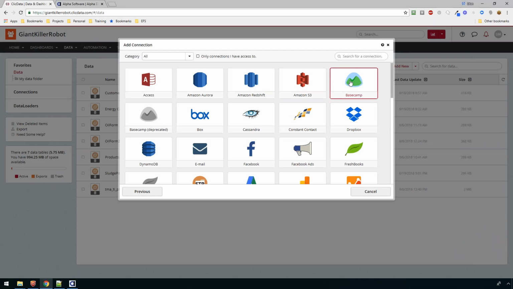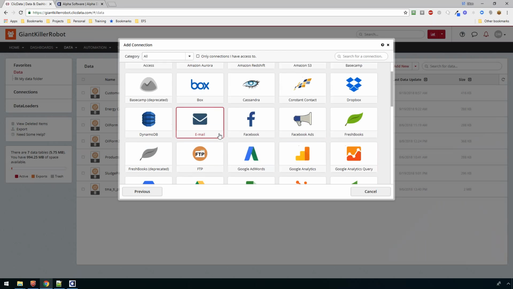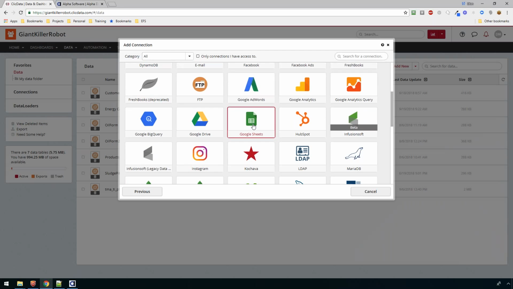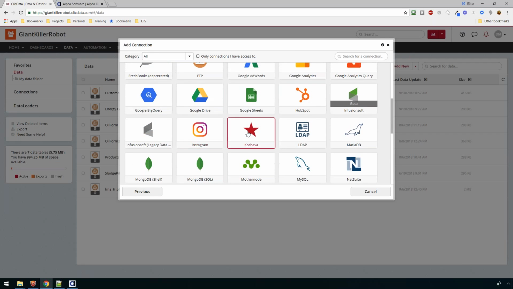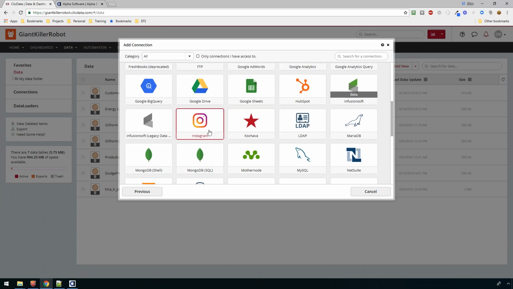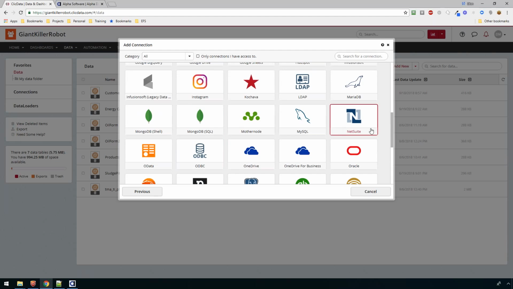So things like Basecamp, which is project management, Facebook, FreshBooks, Box, the normal guys like Google Sheets, Google Drive, etc. But a lot of systems we don't even deal with, like Instagram. I haven't had anybody ask on that yet. But even more horsepower ones like NetSuite. So one thing I see is that people need to combine data from not only their Alpha solutions and maybe the databases they built with Alpha, but also these other industrial strength systems. And this is a good way to do it.